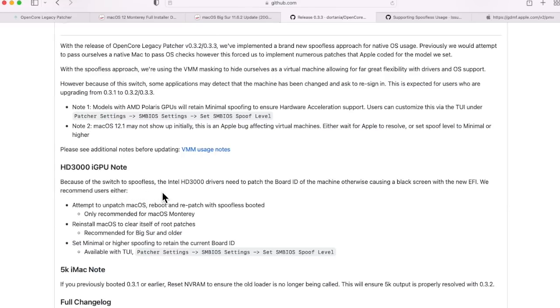Because of the switch to spoofless, the Intel HD3000 drivers need to patch the board ID of the machine, otherwise causing a black screen with the new EFI. We recommend users do either of these things. You have to pick one of these. So for example, if you have macOS Monterey, you need to unpatch the Post Volume Patch, reboot, and then reapply the patches with the 0.3.3 application. So let's take a quick look at what that means.